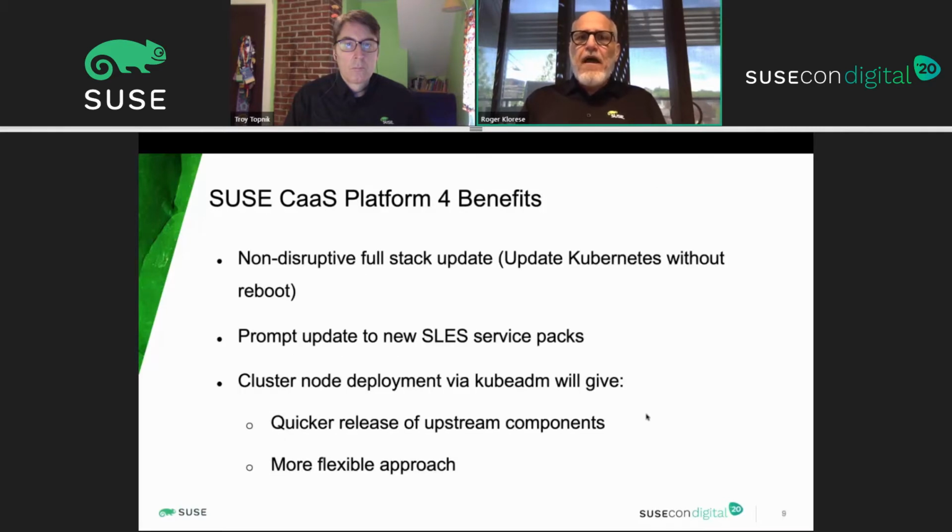And we've also released and supported Prometheus and Grafana, providing monitoring and dashboards for visualization of what comes out of those monitors. So what you gain here, first of all, is non-disruptive update. You can do the full update without rebooting. We can track the SUSE Linux Enterprise Server service packs very easily by being an add-on module to SUSE Linux Enterprise Server. And by using kubeadm, we fit better and can take advantage better of upstream components, and it provides a more flexible approach to the work.